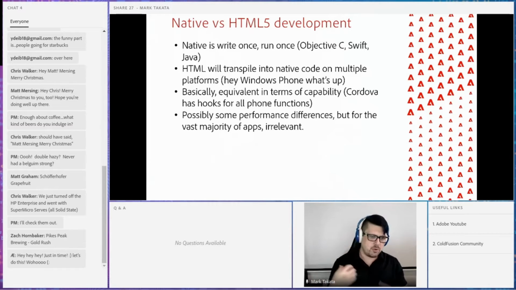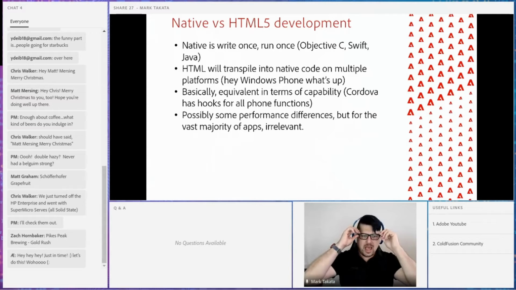The difference when you're moving into one of these, what's called hybrid or HTML5 style development, is you will write your stuff once, and the framework that it's sitting on top of will do all the transpiling that needs to go to all of the multiple platforms that are out there.